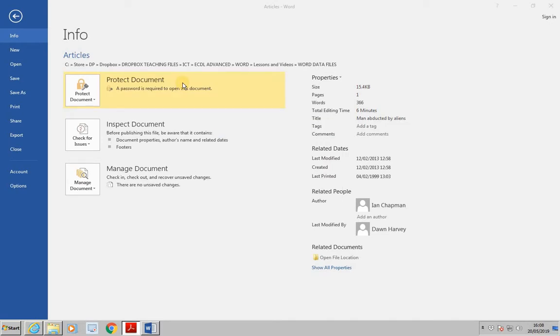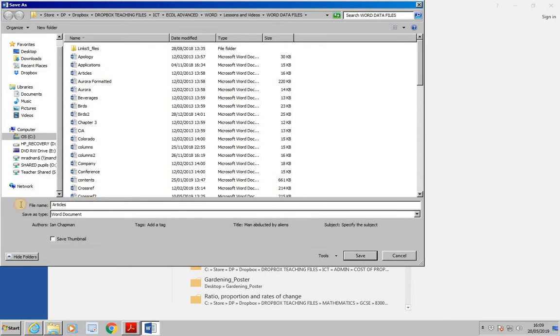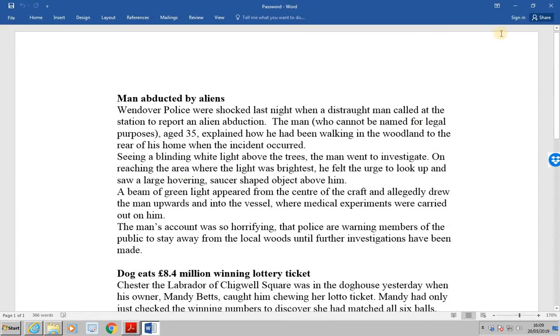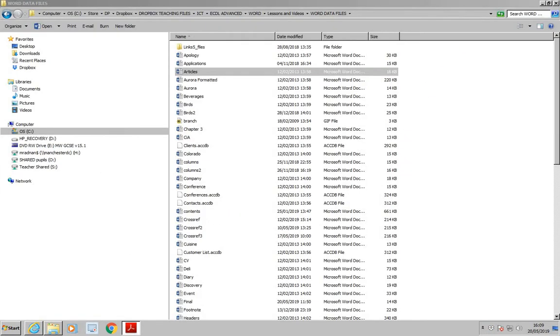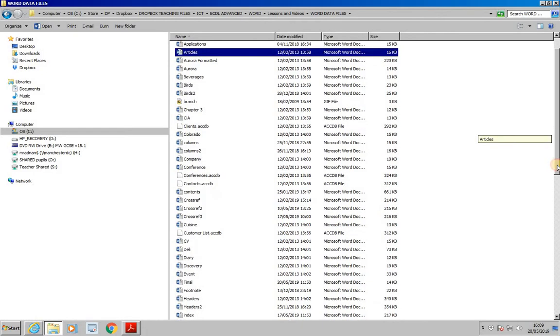Now that we've protected the document, save the document as password. So save as, and we're going to call this one password. OK, now close the document. Next, we wish to open the document password. So scroll down to password.